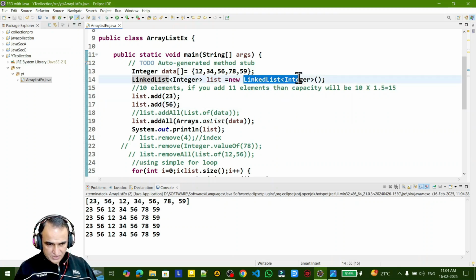Now this class is using nodes inside. So with the help of a linked list, the data structure is maintained. In place of an array, it is using nodes.